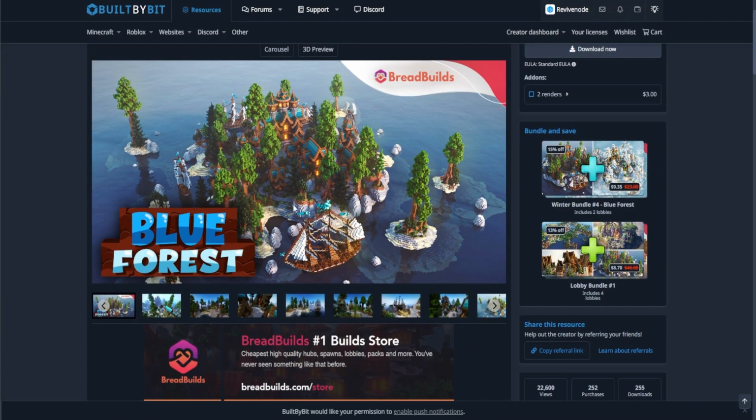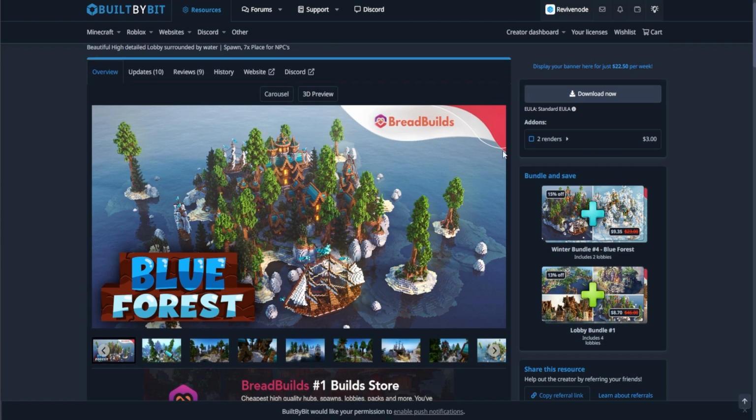For now, I'm going to be using this map. Again, not sponsored. It's just a map that I really like. And we're going to be downloading it and uploading it to the actual server. For that, I'm just going to go ahead and click download. And now we have the file.